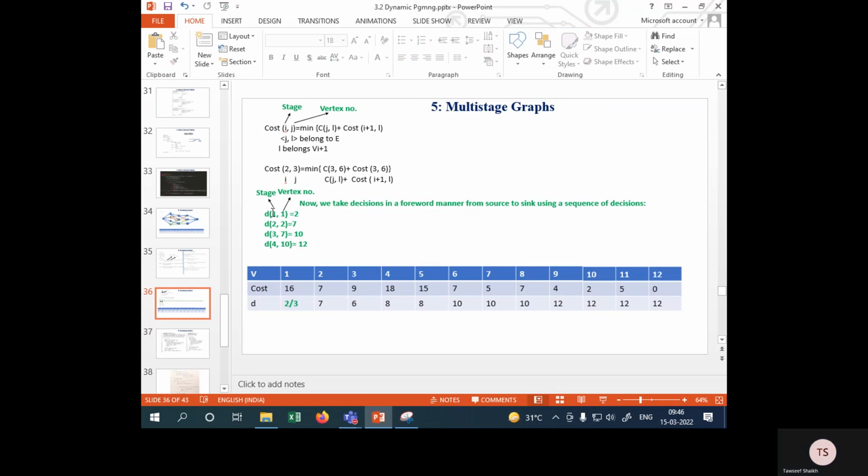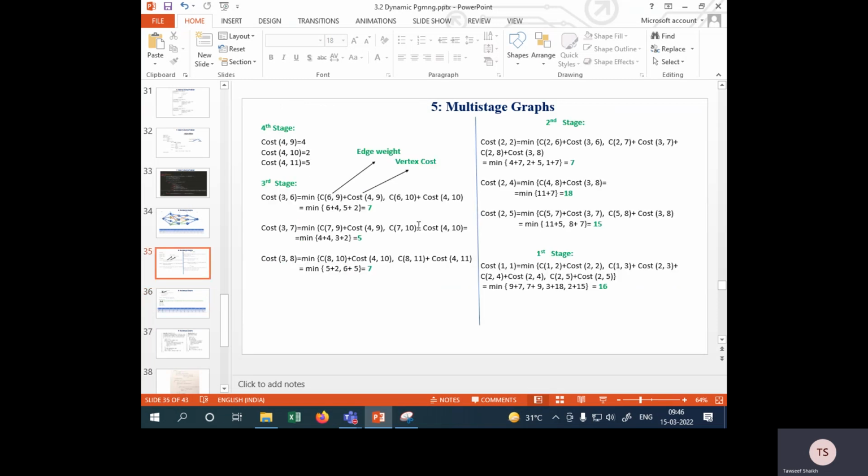We take this equal to stage number d of this is the stage 1 and this is vertex 1.